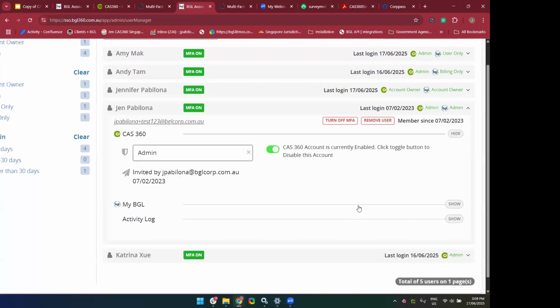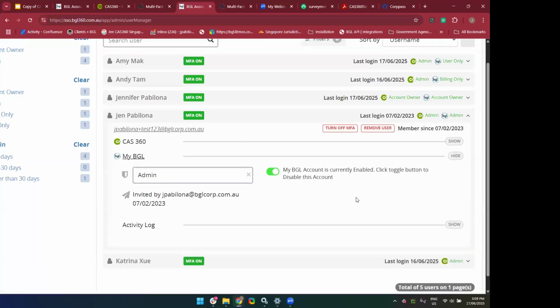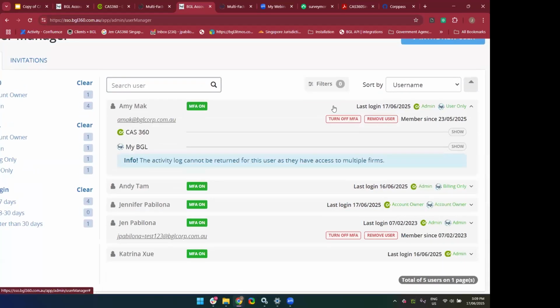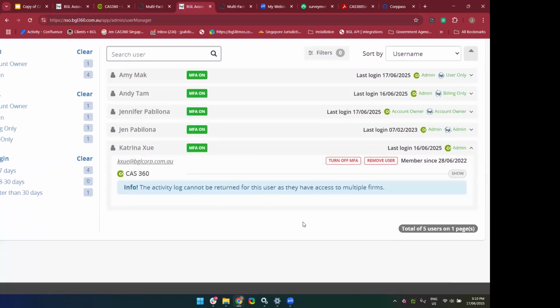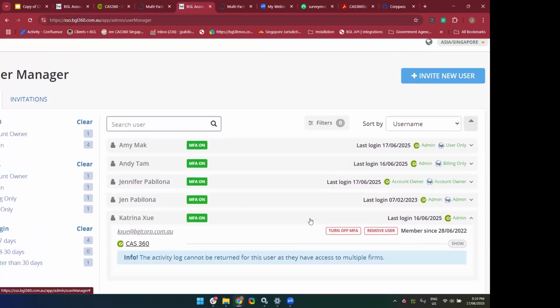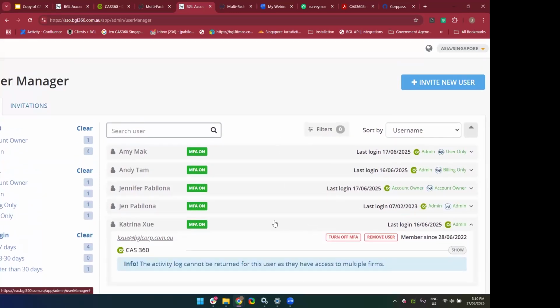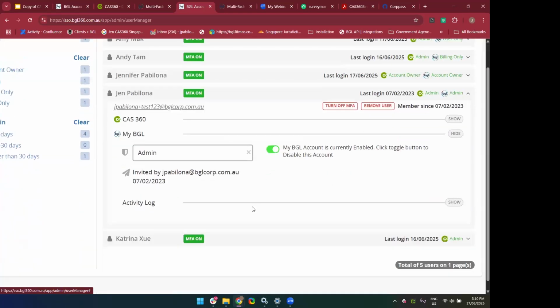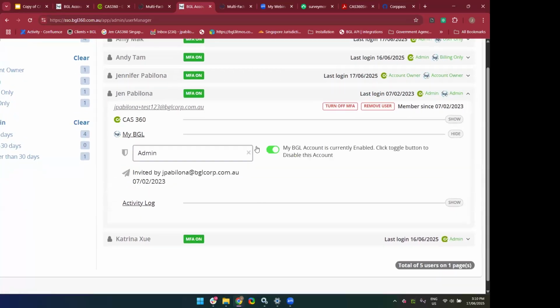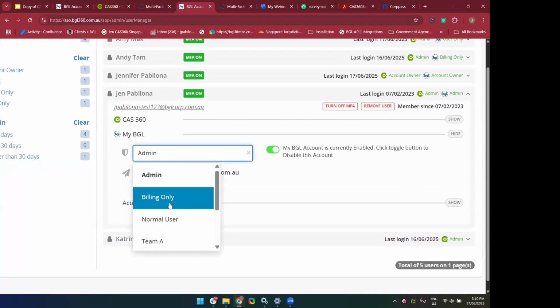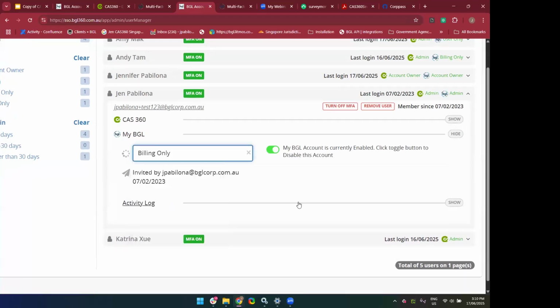You also have the ability to show if there's any activity log, for when they logged into the software, using the activity log. Right. So this is important if you are the main administrator and you want to change the role setting, you can simply select show, expand it out, and then select the different role type for that particular contact.